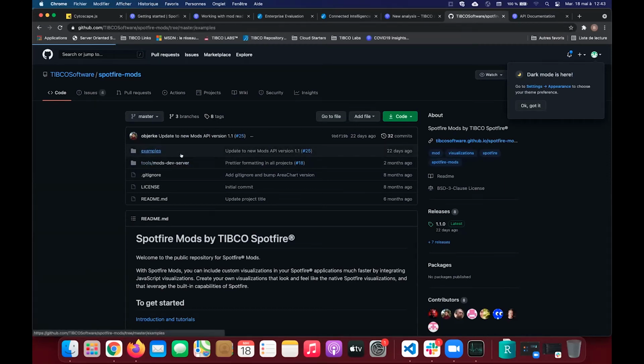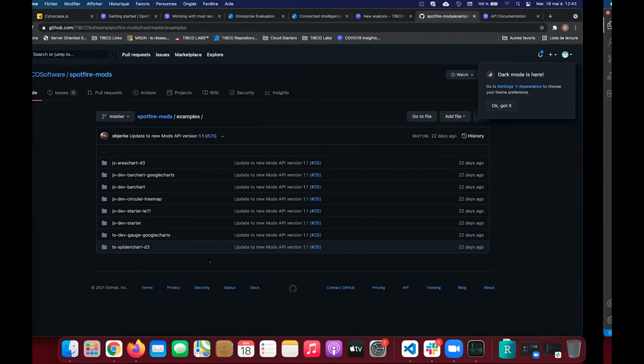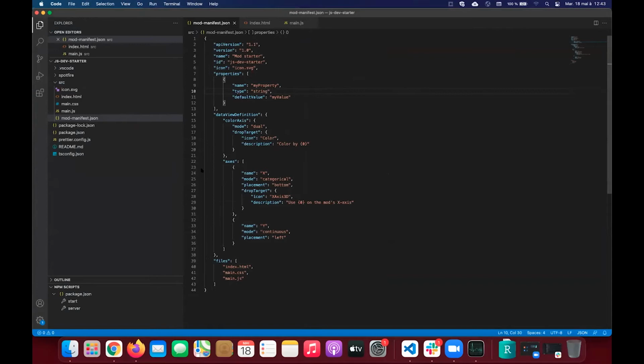The example that I'm going to use for creating my mod is this one, the GSDF starter, because it's really a kind of skeleton. It's the simplest example that you will find in this set of examples. And that's the one I use because there are fewer lines to modify to have something achievable. So from these examples, as I said, I'm going to use the GSDF starter example. And that's the structure of the example.